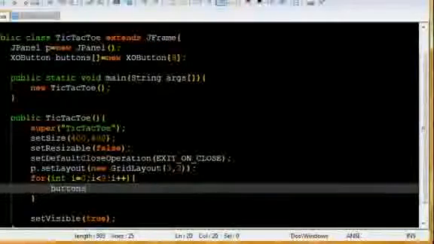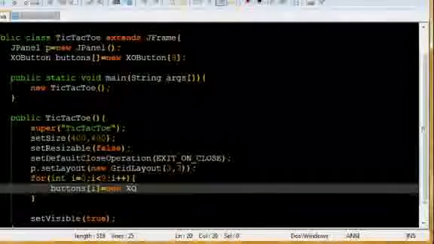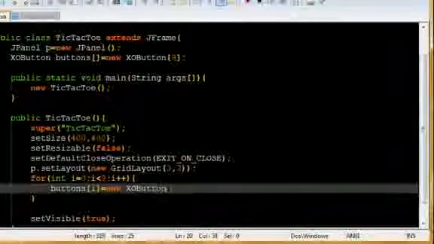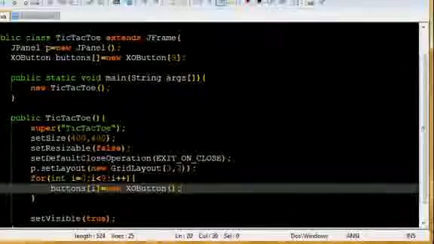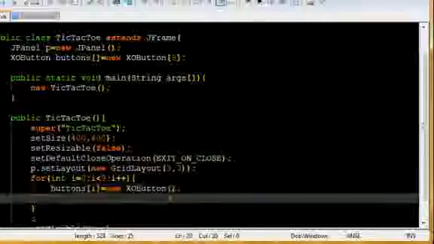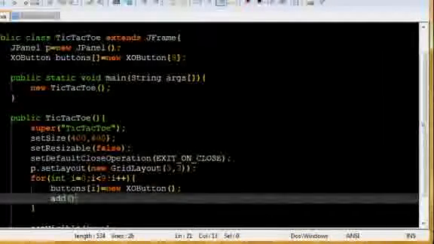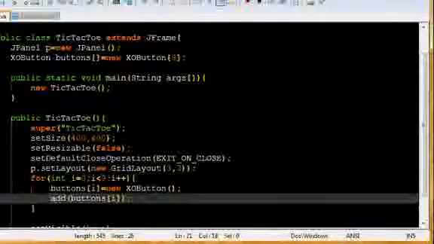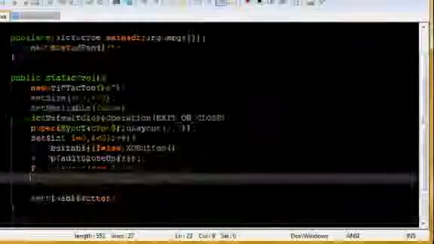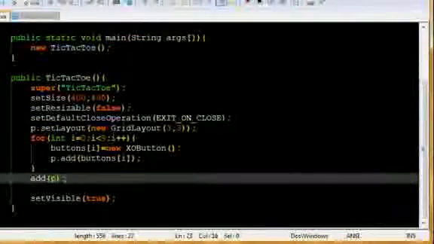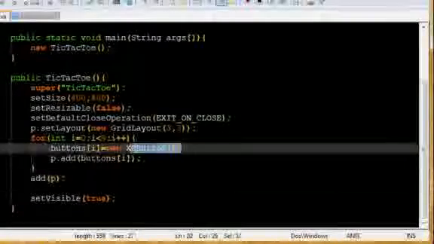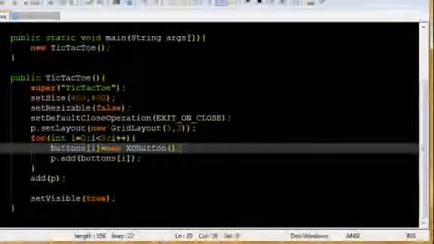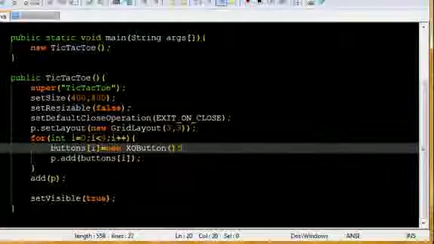So buttons[i], that index of the array, equals new XOButton. And we're going to set up the constructor to take nothing. And then we're going to go and add that particular button to the panel. So that gets it to be p.add. And then we're going to add the panel to the room. And that is all for our tic-tac-toe class. We just need to set up this XOButton class to be able to change images when you click on it, because we already got it added.